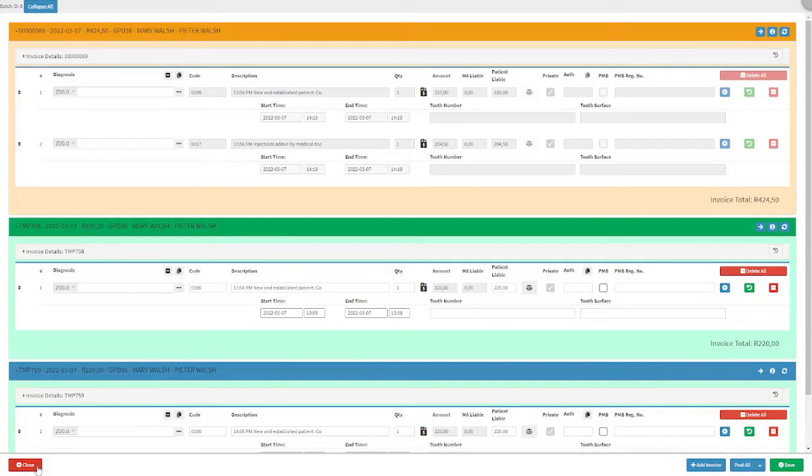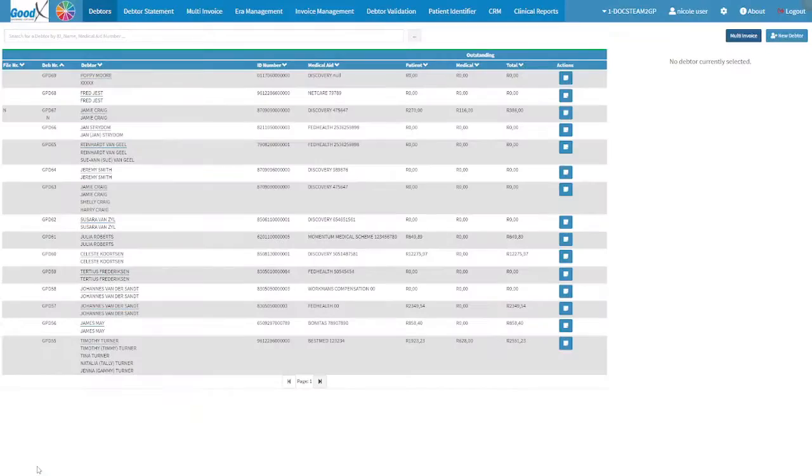Click on the Close button. If no changes were made, the screen will close and revert back to the main data screen.